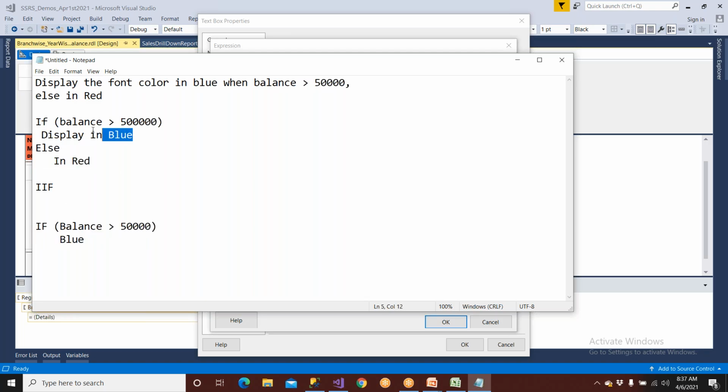Okay. If this condition is true, that's fine. Else this will get applicable. But here only this condition is going to be applied. So IIF means it is equivalent to if and only if. This is equivalent to if and else. Clear? So I am going to be using.